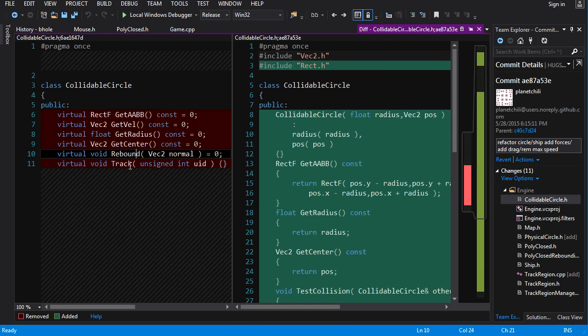I remembered it now. Before collidable circle, it had all these virtual functions, and some of them are kind of specific to, for example, track is very specific to only ships. It's not going to count for other kinds of physical objects in the region, like, for example, maybe enemies or missiles or bullets. It's only going to count for ships in a race. So it's kind of dumb to have this virtual function that's only going to be overridden by one type of overrider and everyone else is not going to care about it.